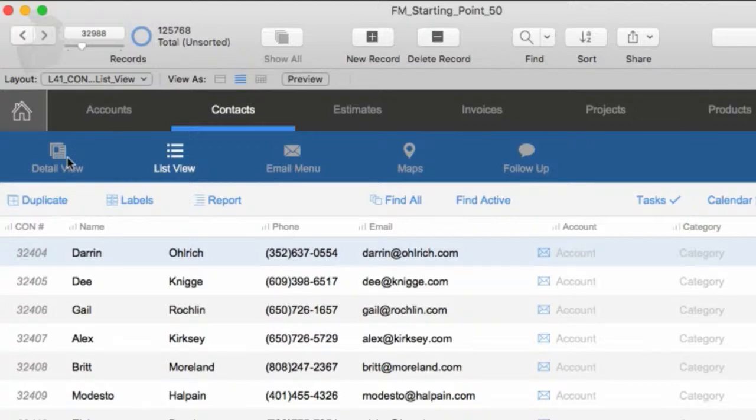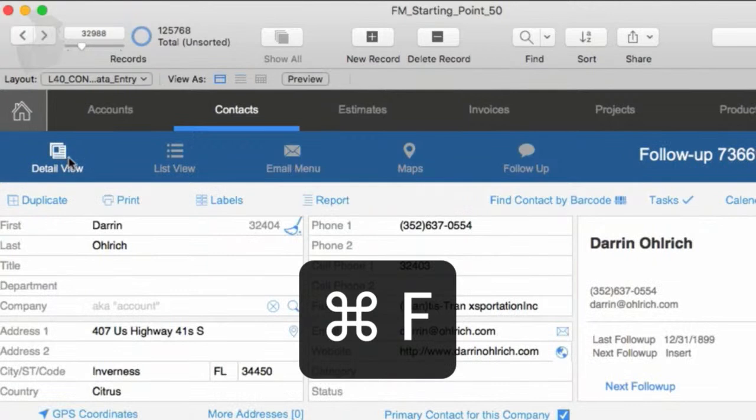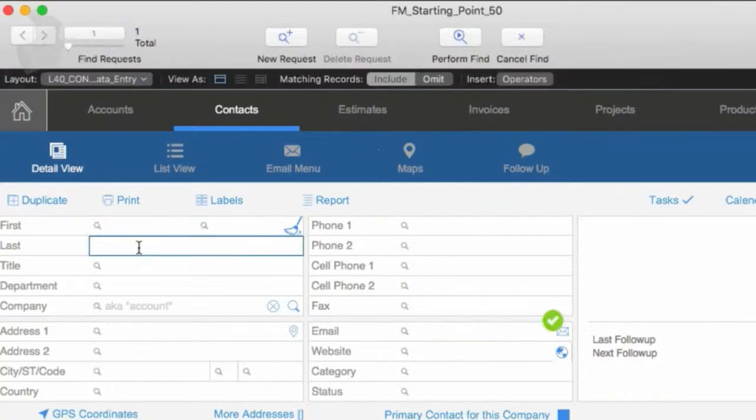Now a couple other things about basic searches. We can do a keyboard shortcut for finds, Command F or Control F, and you're going to want to learn these keyboard shortcuts to speed your activities in FileMaker. I'm going to go ahead and do my search for AR here, and I'm also going to do a search for S in the first name. And this allows me to start narrowing my search down.